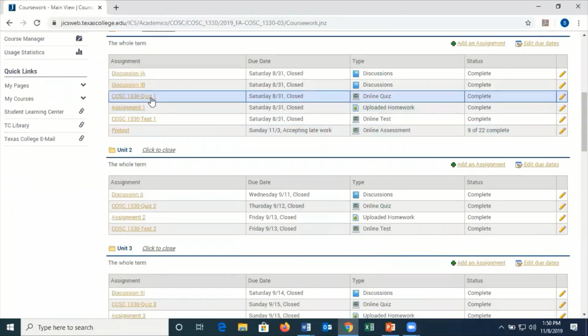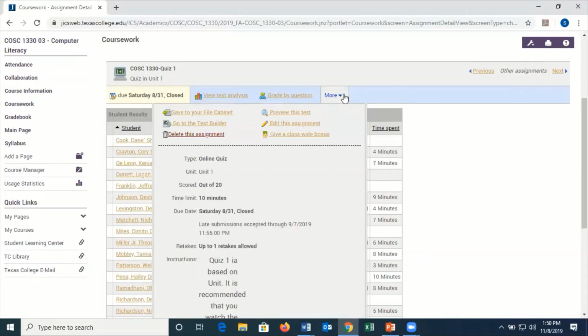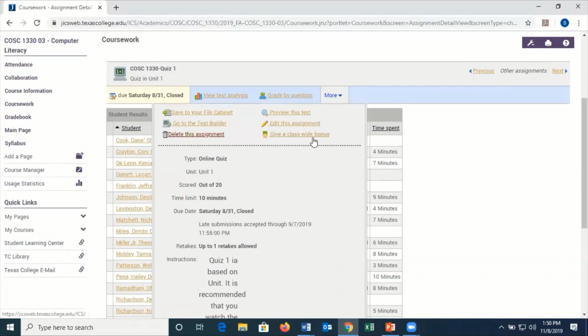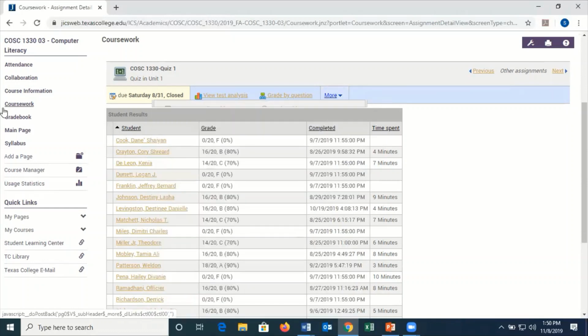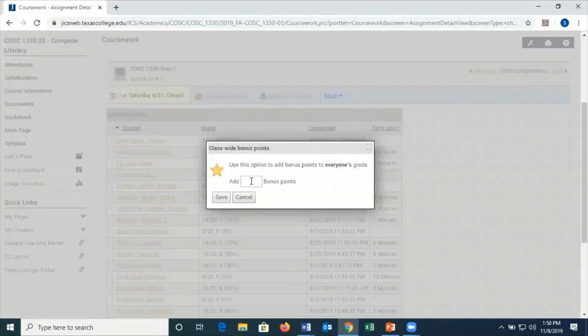Let's go with quiz 1. If you go to more, you can give a class-wide bonus. So if you want to give bonus points to the entire class, within the quiz, online quiz or test, click more, click give a class-wide bonus. You put the points down, then hit save.